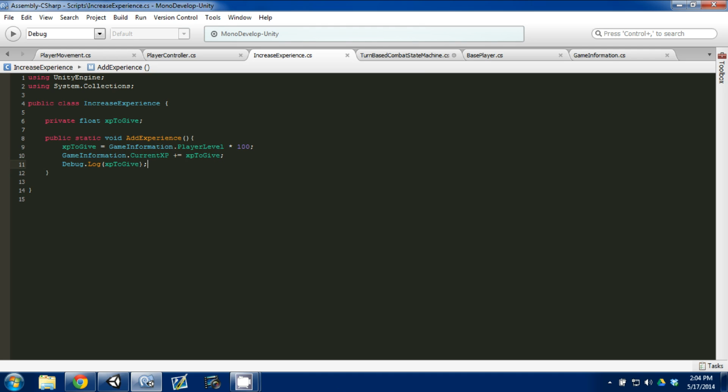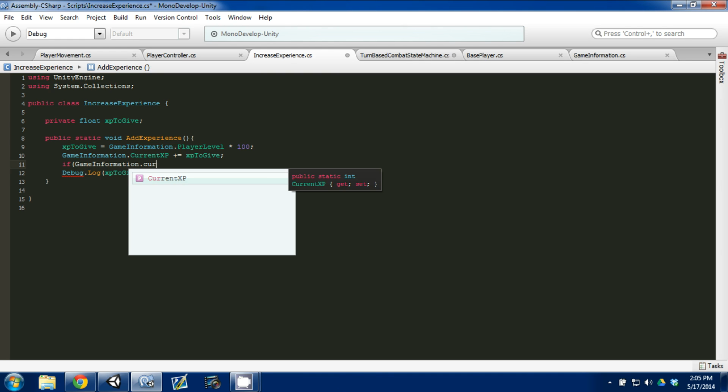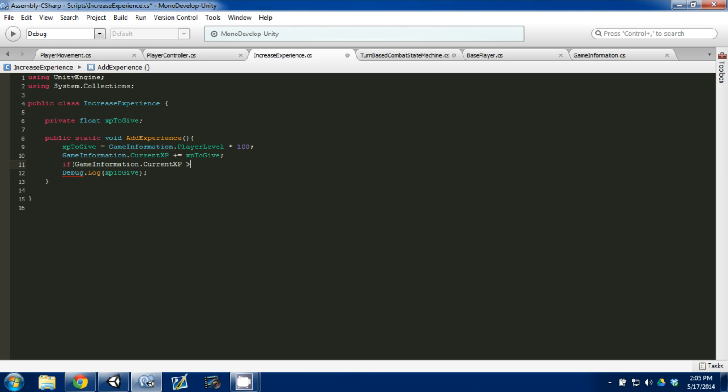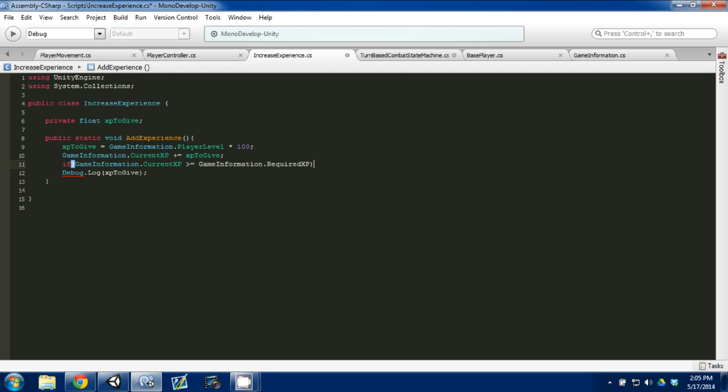Now, the next thing we need to do is look and say, okay, we just added XP to our current XP, but is it greater? Is this XP greater than the required XP? So you need to go: if game information dot current XP is greater or equal to our game information dot required XP, if this is true, then we've leveled up.